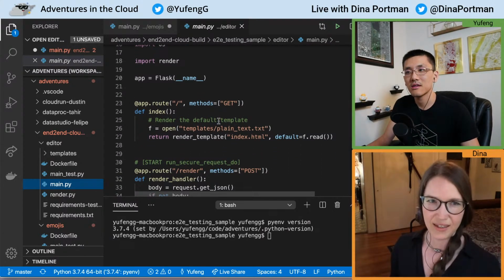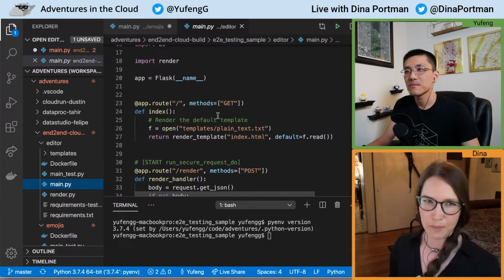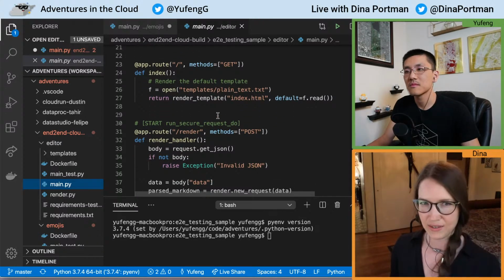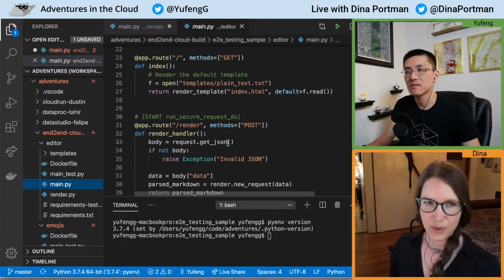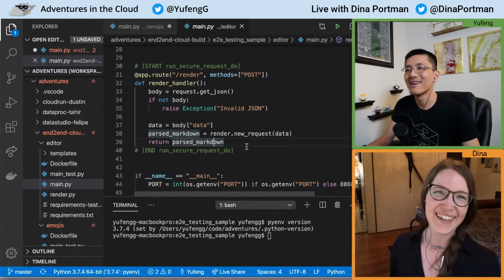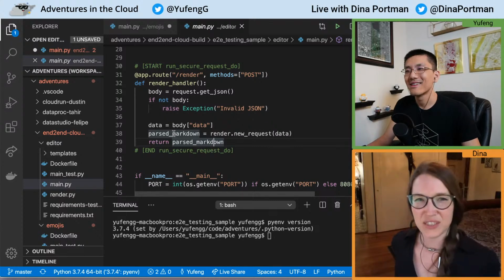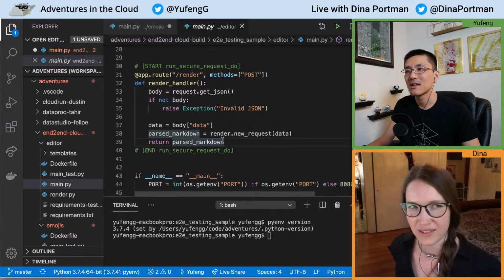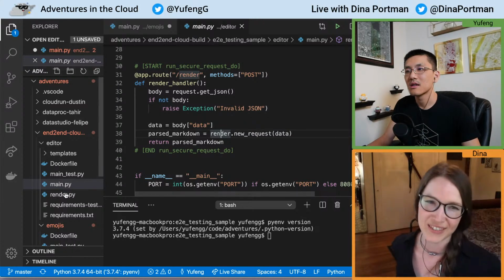Yes. And so there's a button, and it sends it to the /render route. What that does is it creates a request against the URL of the emoji service, and then returns the sentence. You can see there that I forgot to rename the parsed markdown, which was the original service. But if you go into render, that's where the important and interesting part of the service is.